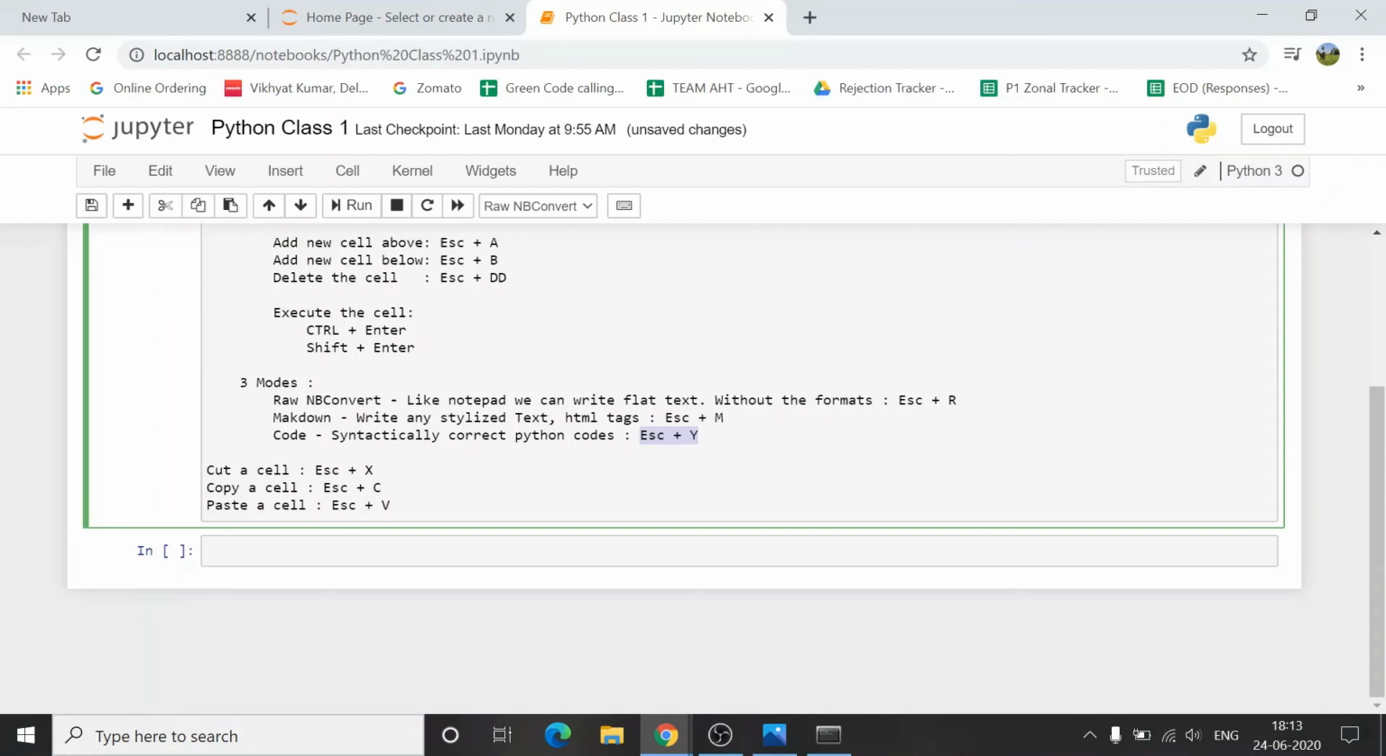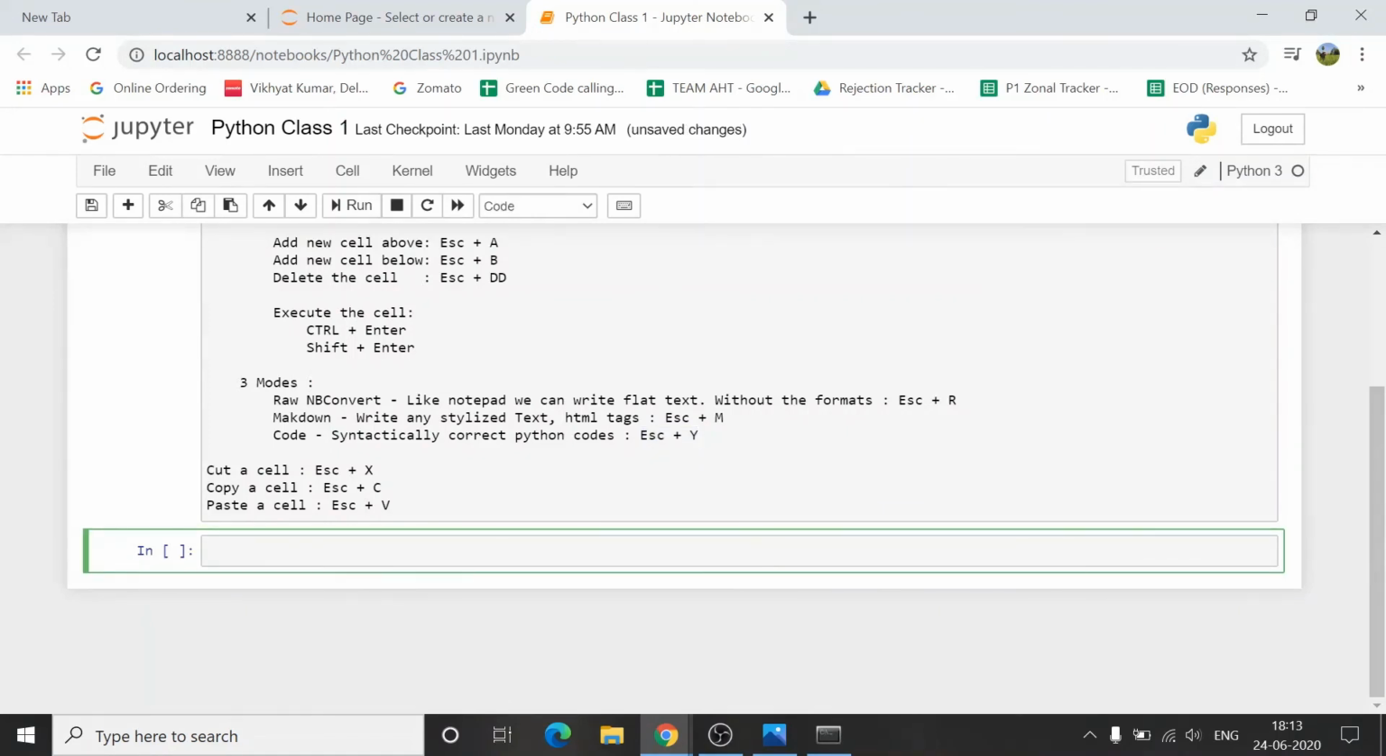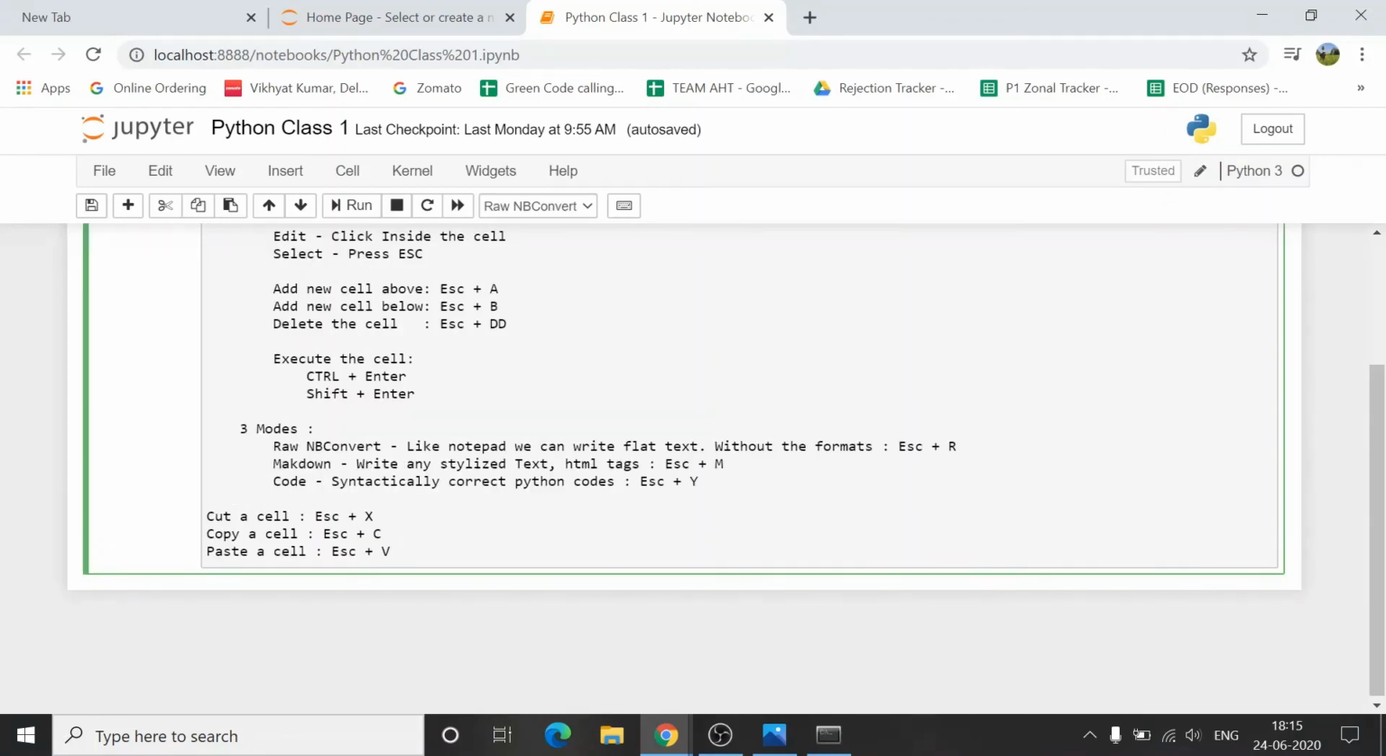Now, how do we cut, copy and paste a particular cell? Here we are not talking about the text inside the cell, we are talking about the cell itself. The shortcut for cutting a cell is Escape X, for copy it is Escape C, and for paste it is Escape V. You need to have a clear idea of all these things before we start Python.